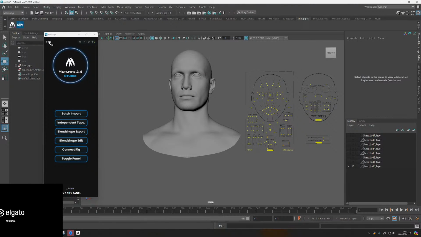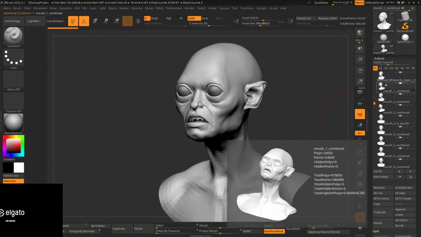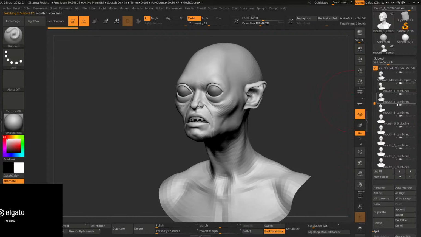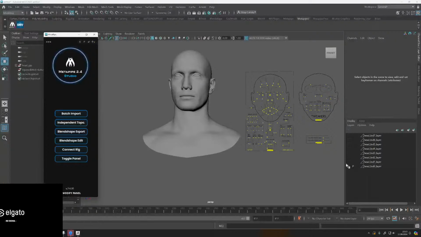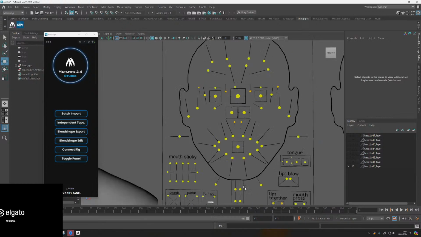Okay, so let's go back. Mouth, as you can see, I told you before, mouth 1, 2, 3, etc. This is all related to 1, 2, 3, 4, 5, 6, 7 or 8, as I said before.